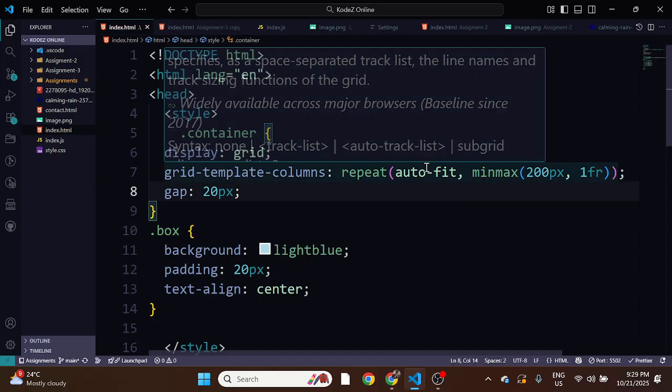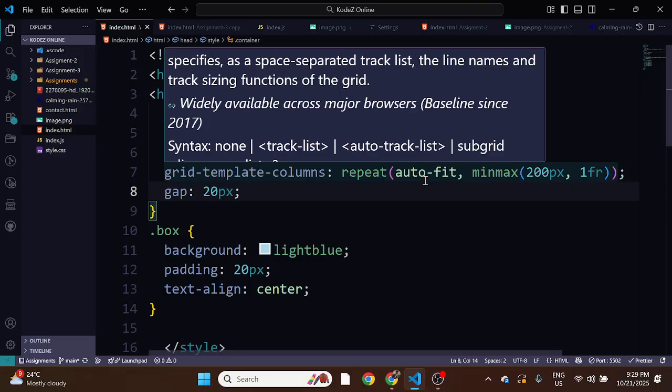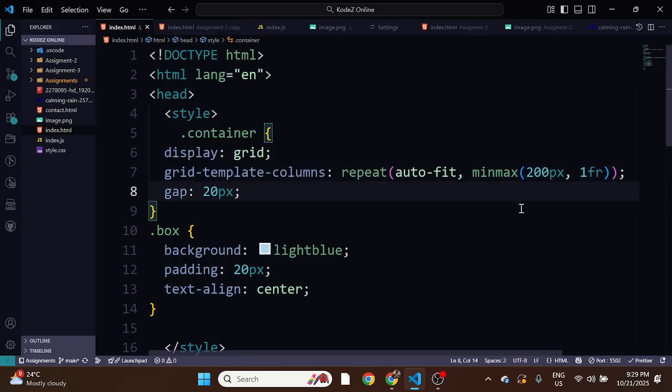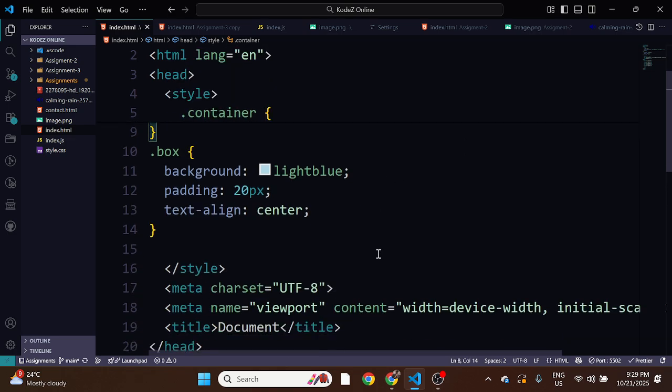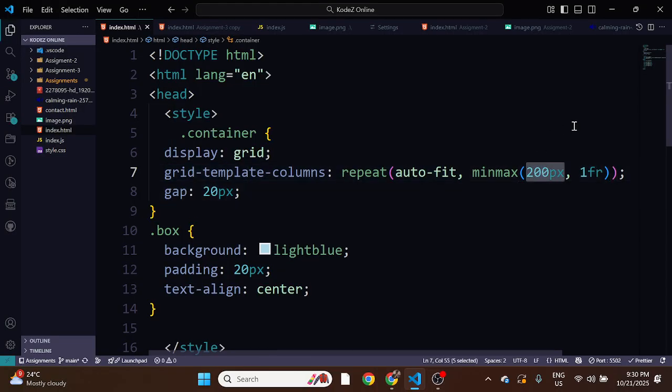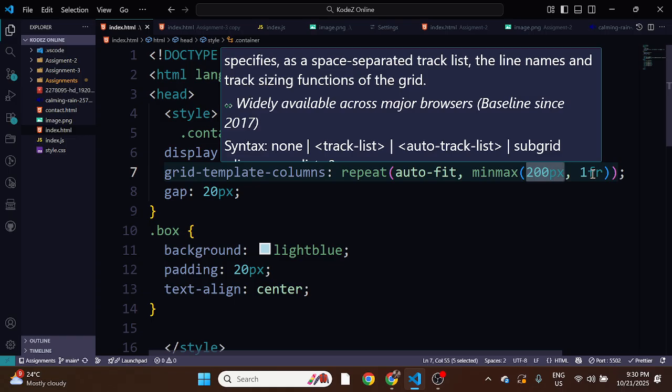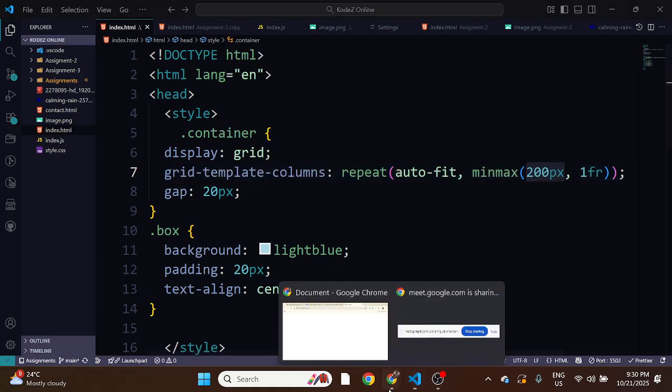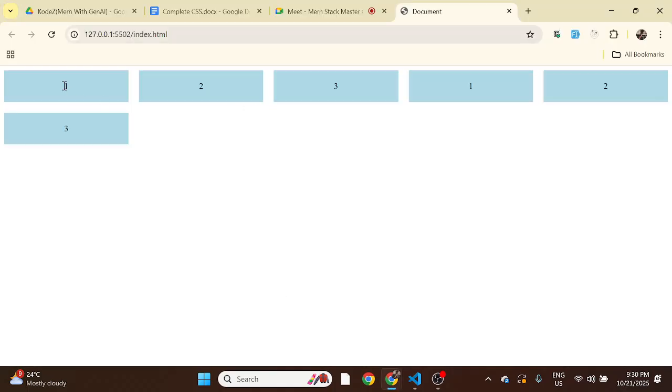What autofit will do is, it will automatically take the columns as per its own choice. But the minimum size of each container, each box, will be 200 pixels and the maximum size will be 1 FR. Okay, so let's see this one. So that's why this is your 200 pixel. That's why it is going in the next line.